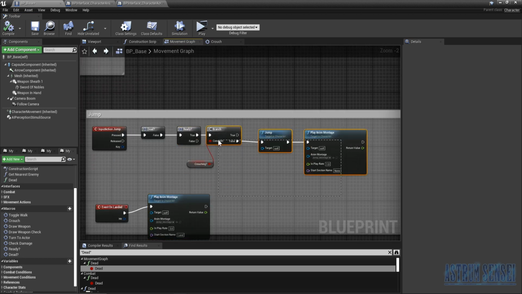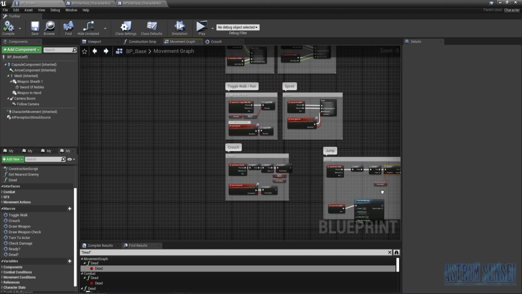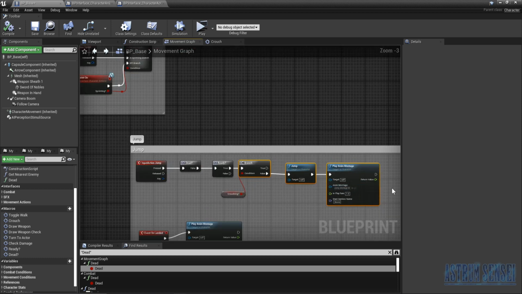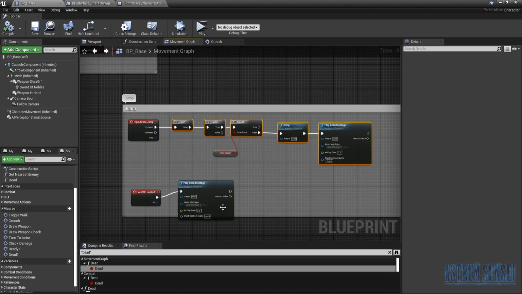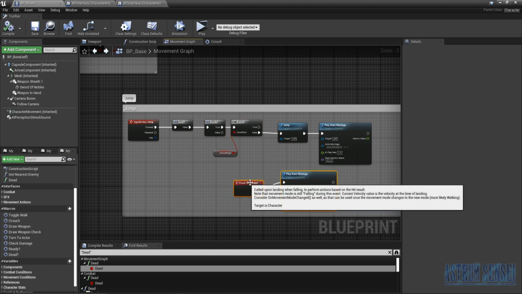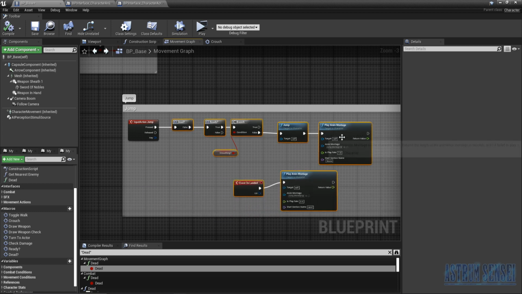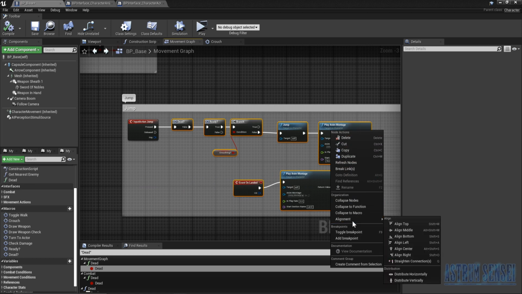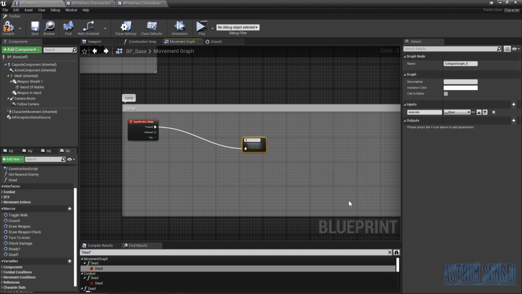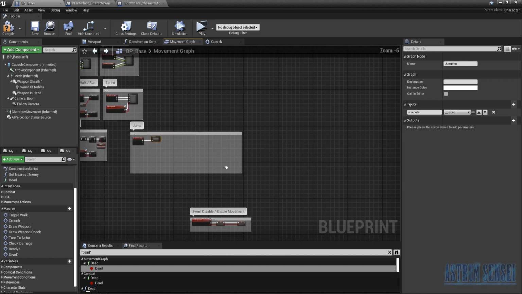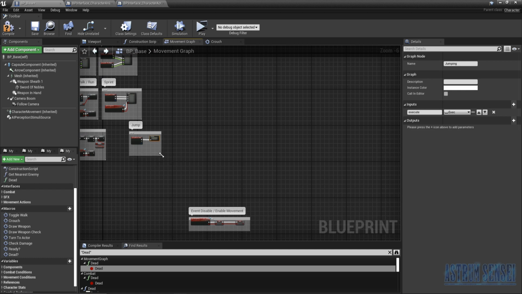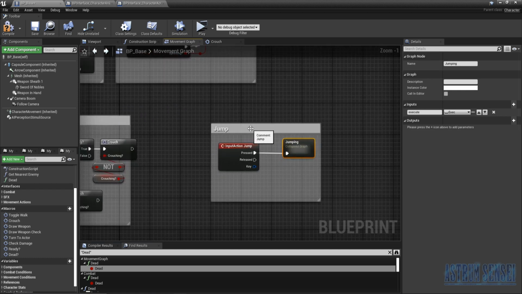But yeah, since we're doing this, I think I'm gonna add it to a node. So I'm just gonna select all of them here, and even this part. And right click, collapse nodes. I'm gonna call it jump, or just jumping, since that's taken. And condense the comment like this. Great.